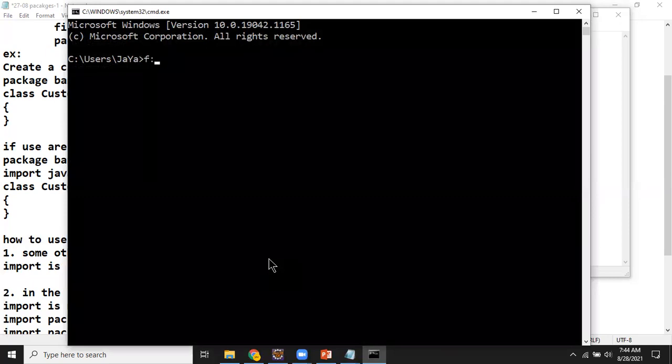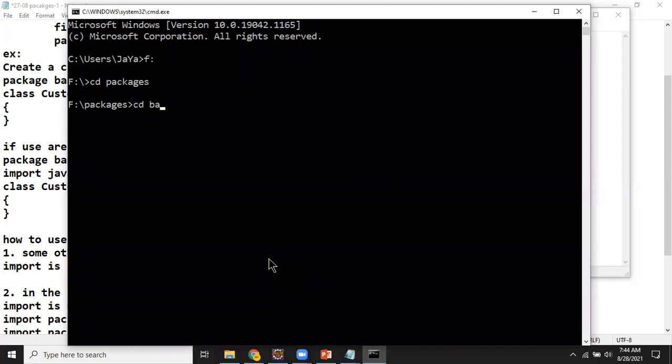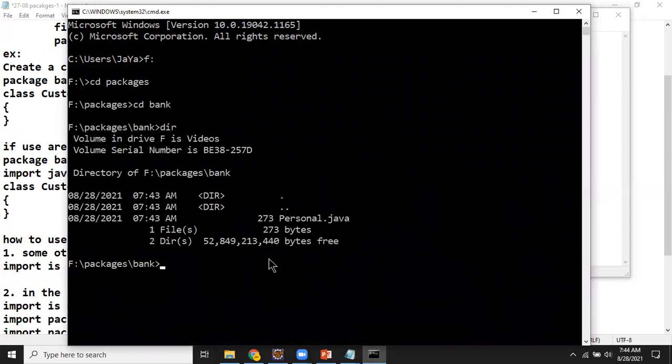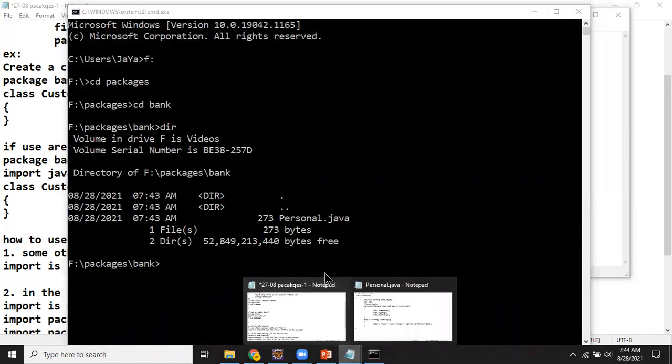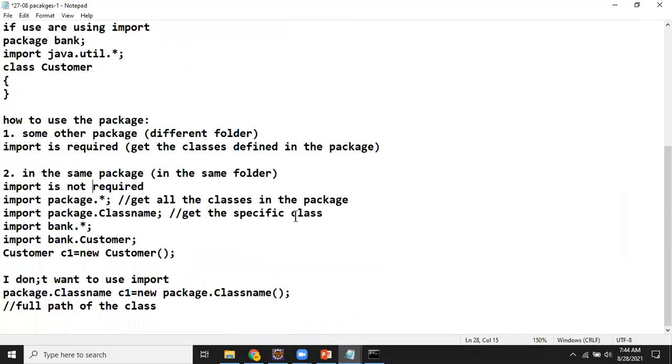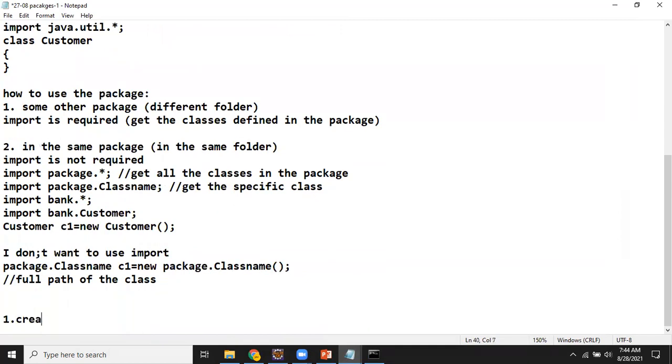I go to the F drive. In this one, I have created a folder called packages, and in it a folder called bank. If you look into the bank folder, there I have placed my file called personal.java. Let me show you what I have done. We have created a folder called packages.